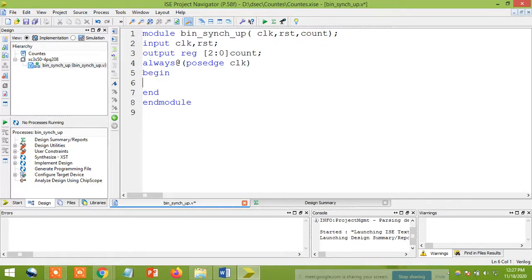How? See, just give the tab, if reset. So what is the variable you are going to use for reset? RST. Use that RST. If you want, you can define equal to 1. If you don't define it also, it will be considered as high value only. If reset, then what do I need to do? What is my count value? If reset, what is my count value?